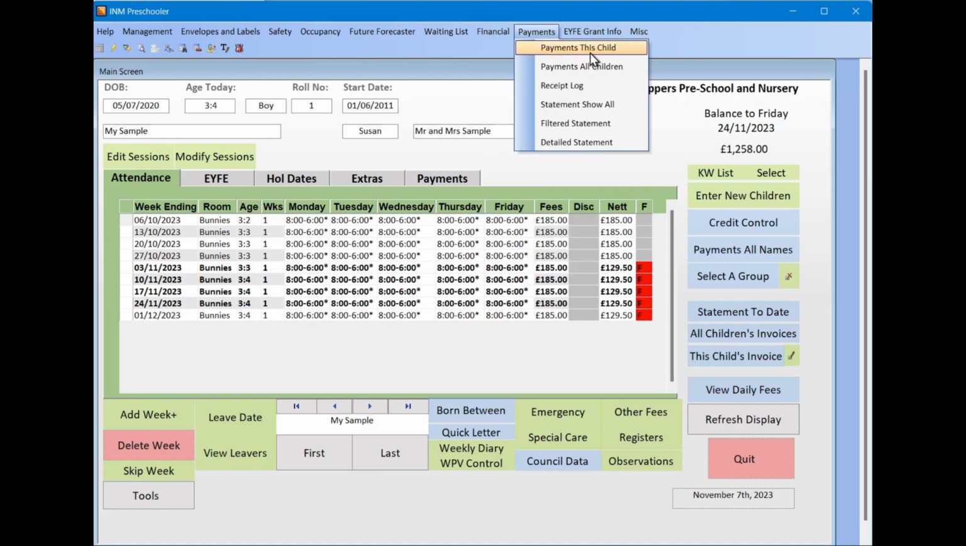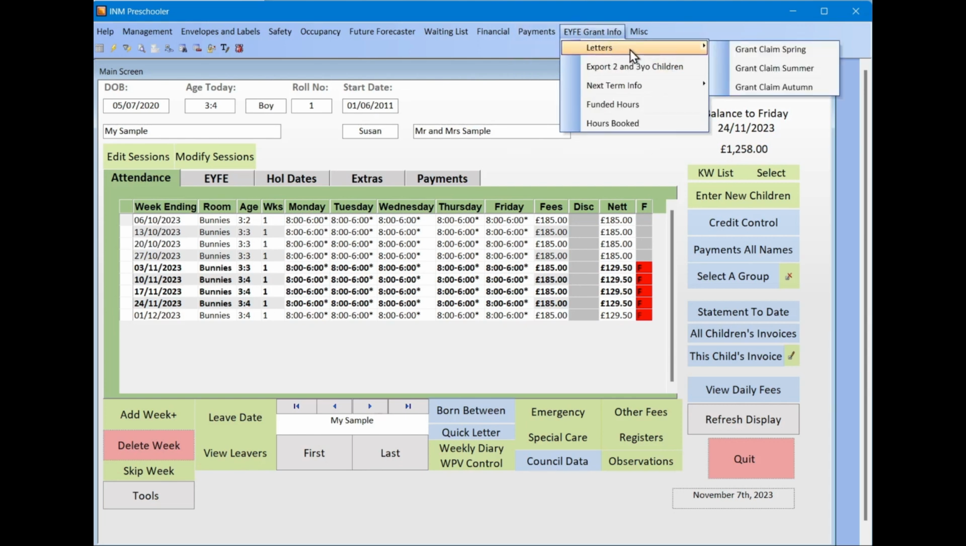The Payment Lists menu allows you to view all payments for the current child. Payments All Children allows you to view payments between 2 dates for all children. There are also filters in this window so you can filter on, for instance, cash-only payments. Receipts Log lists all receipts entered for the child. Statement Show All shows a statement for all months added for that child on the main screen including future weeks. Detailed Statement shows a statement to date but includes more detail.